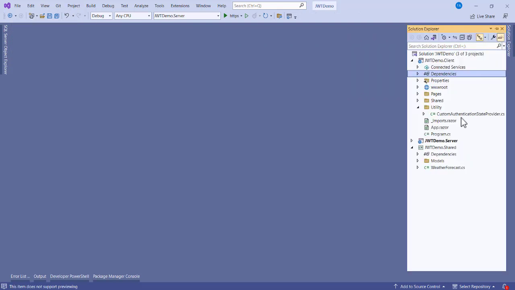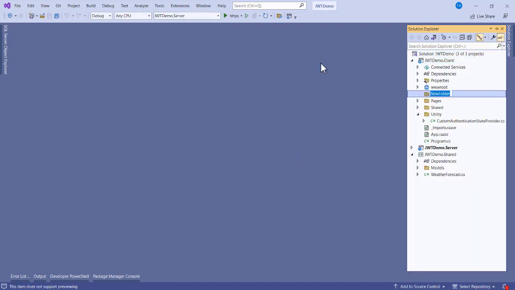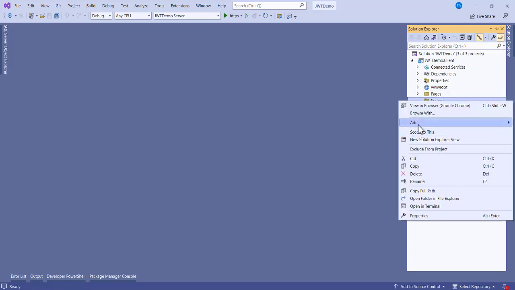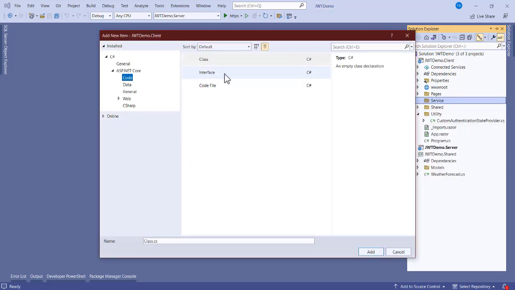Now in here we have to create a folder, and that's going to be a service folder. So right click on the project, that's for client, add new folder, and now you're going to name it service. Now in this service folder, let's create iService and its interface. So that's going to be an interface over here. So click on interface, and the name is going to be iAuthService.